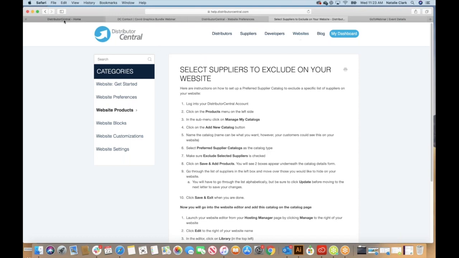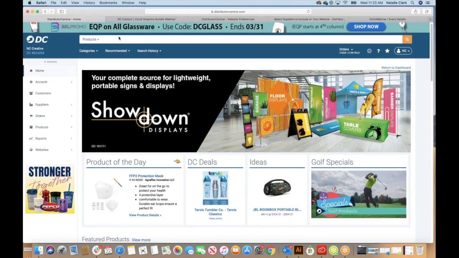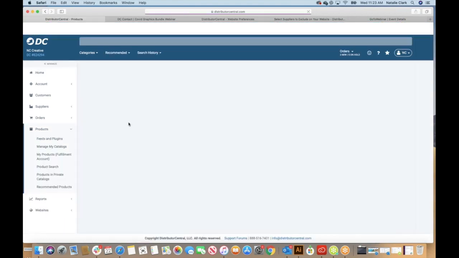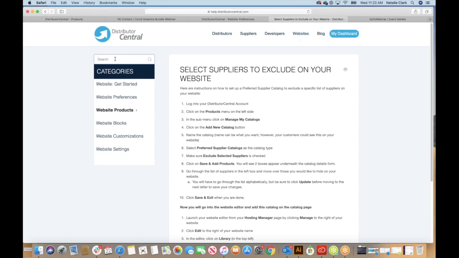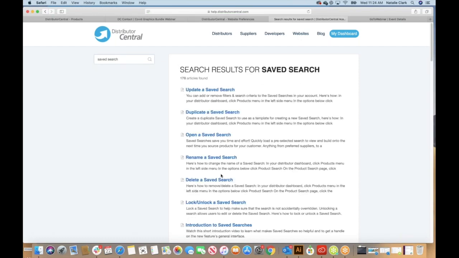As far as inside Distributor Central, when you're searching, we do have a new save search function. You can actually pick the suppliers that you want to show search results from. And we also have information on that here as well. If you go to save searches, save search, it'll show you all of our help documentation on how to use our save search feature.